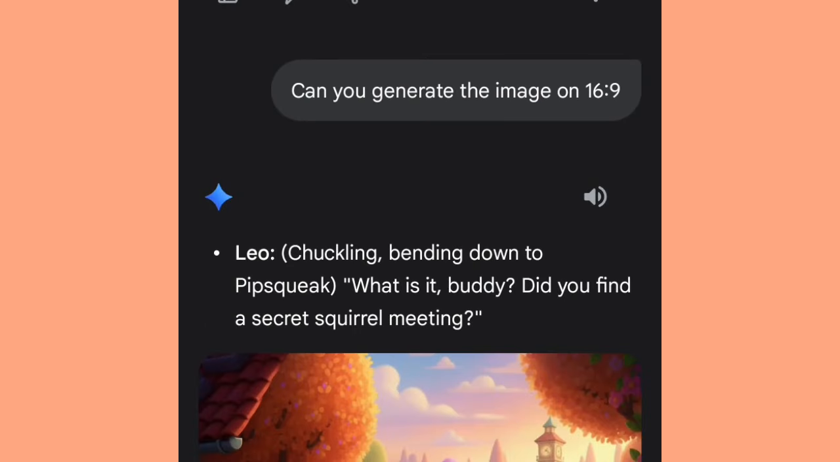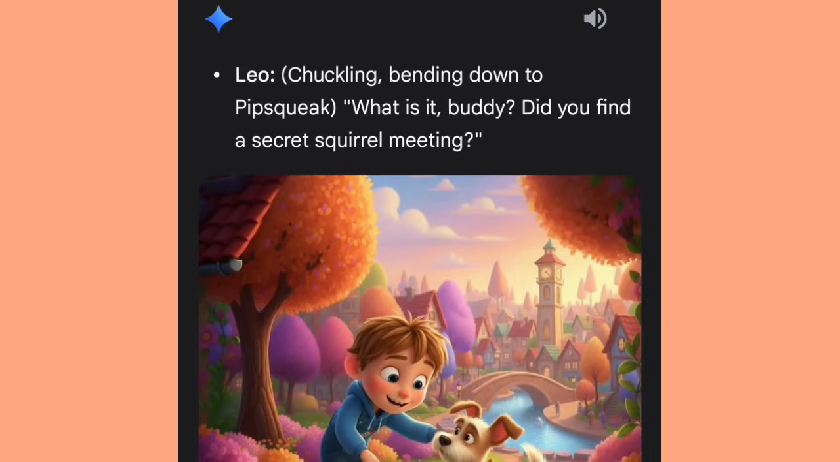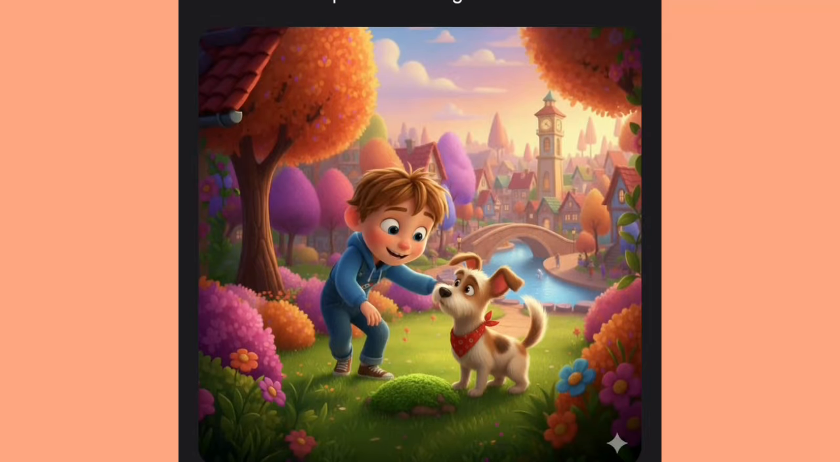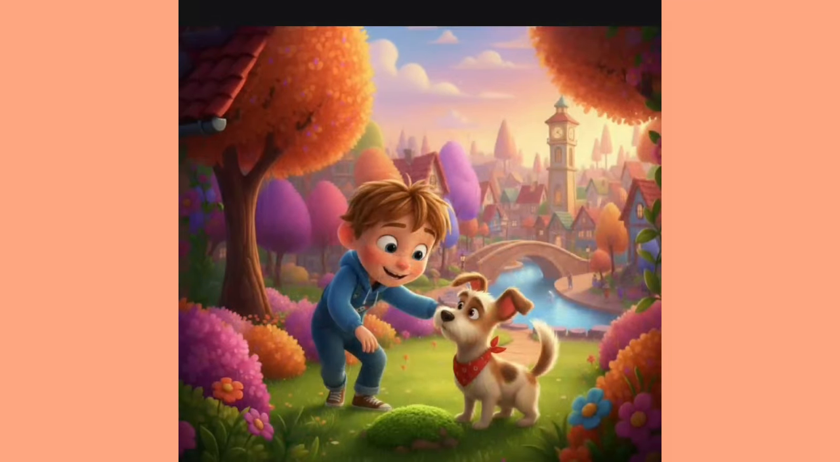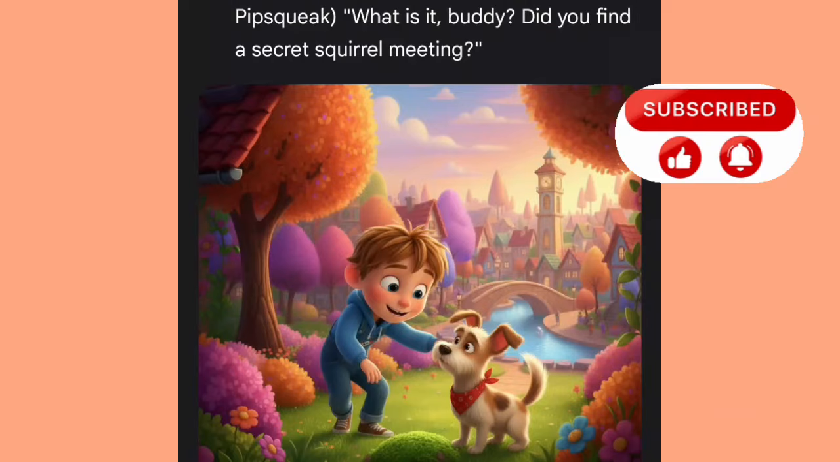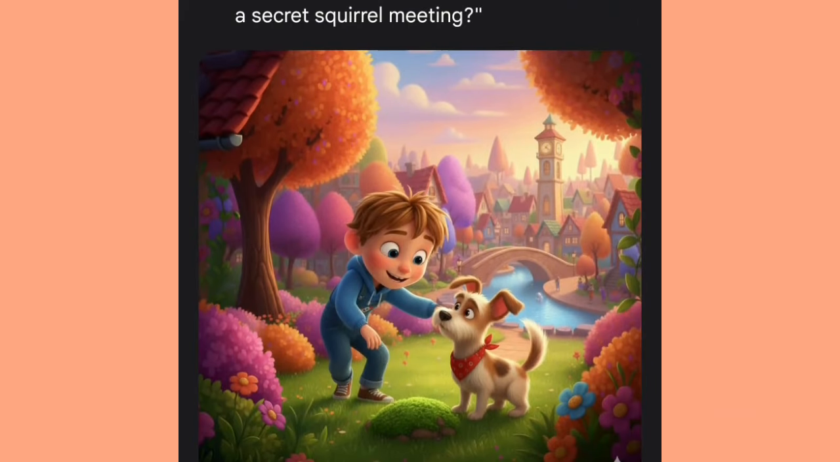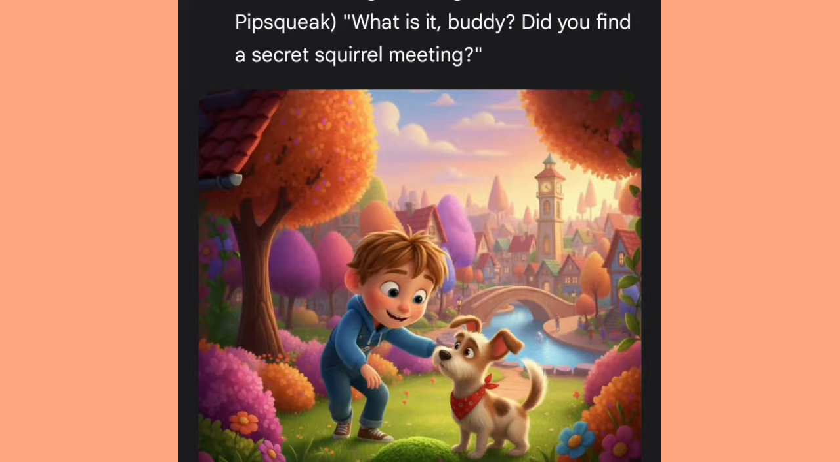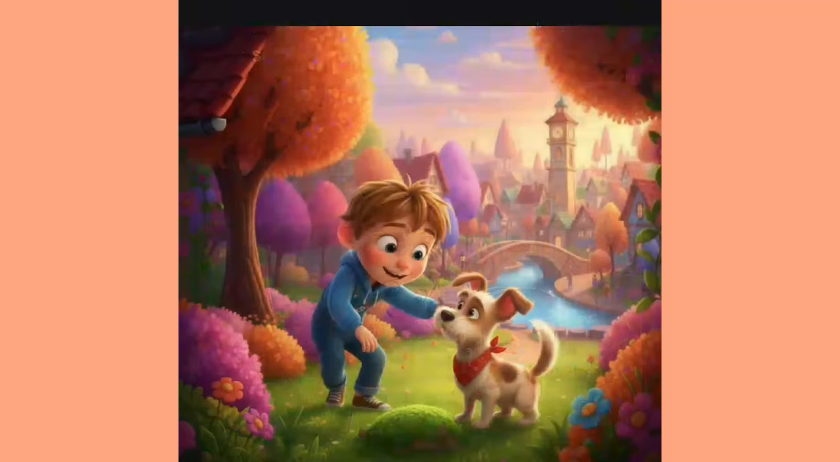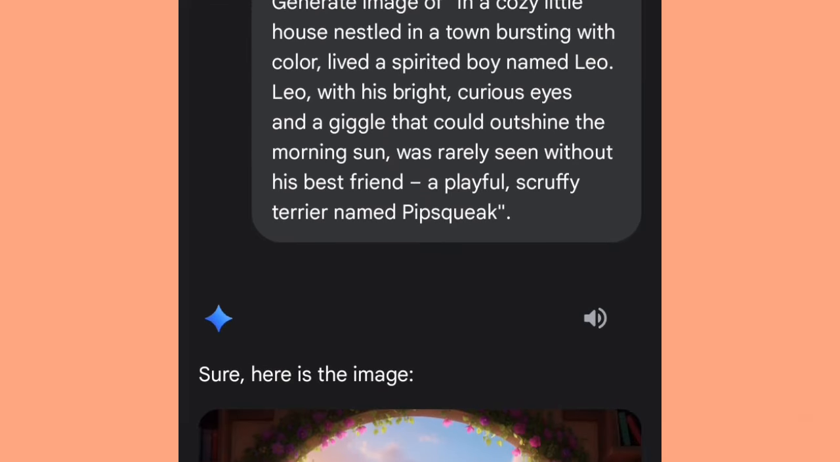I said generate the image in 16:9. But they couldn't generate it in 16:9 because the image Gemini can generate is square, which is 1:1. And that is not the shape we are going to use. We need a YouTube shape. Since Gemini generated this image in 1:1 and it's not what we want, I'm going to show you how to change these images into 16:9.